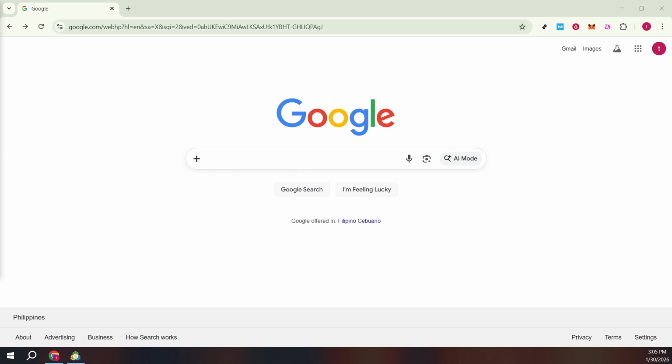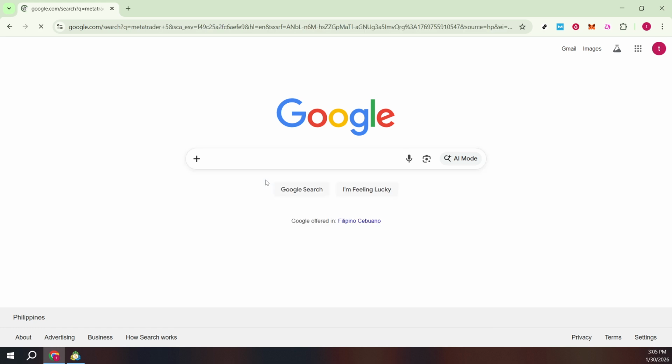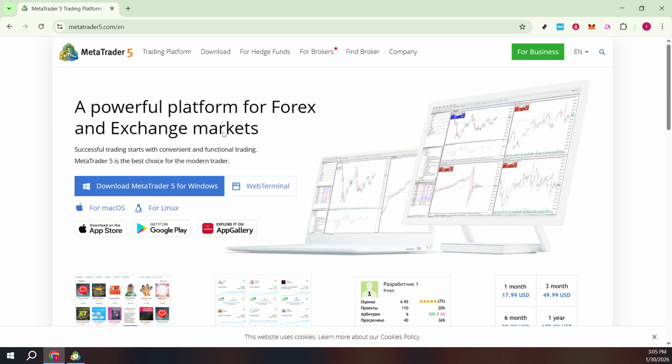First, open your web browser and search for MetaTrader 5. You should see the official site near the top of the results. Make sure you're on the official MetaTrader 5 website before you download anything. Using the authentic site helps you avoid outdated or modified installers and ensures you get the correct version for your PC. Once you're on the site, look for the download option for Windows and click it.